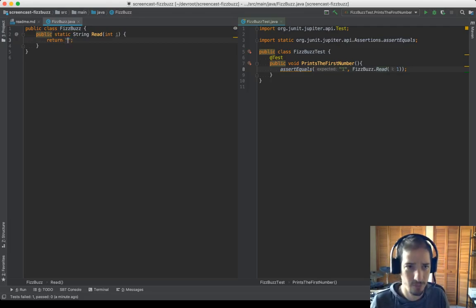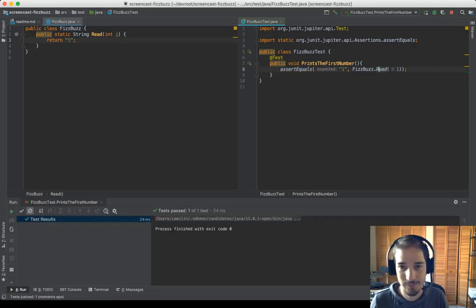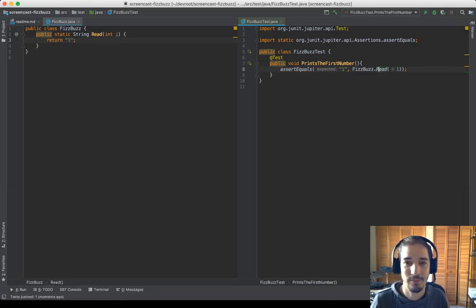So I'm just gonna hard code the result here. I'm gonna run it again, and voila, everything works. So now my test is passing. Let's go to the third step, removing the duplication. Where is the duplication here? Removing duplication means refactoring, making the code better, cleaner, etc.